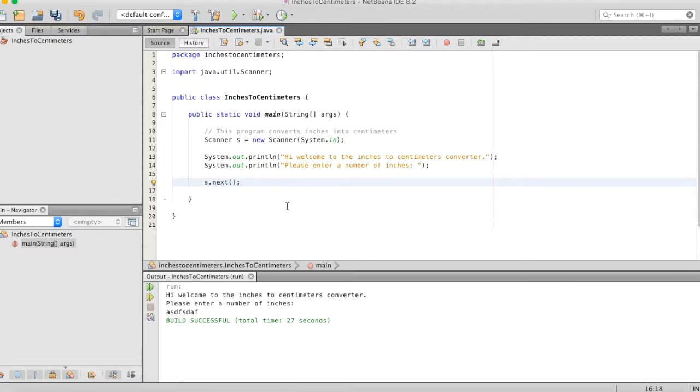Okay, so that is obviously not at all what we want. I mean, it's good that it waits for some input, but we didn't actually use the input and it wasn't the right kind of input. And so instead of just having it do s.next, we need to take in the input and save it in a variable so that we can do some calculations with it. So I'm going to create a variable, and it needs to be a number variable.